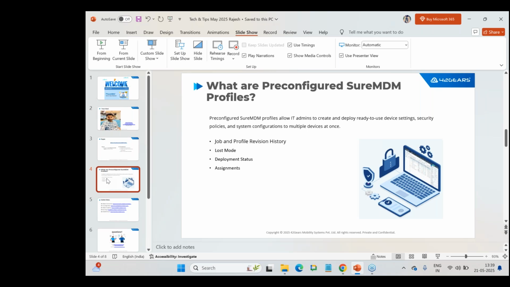The second one I'm going to talk about is lost mode. So what is lost mode? Let's suppose a device has been misplaced or stolen, or even the employee who has the device is not responding to company emails or calls for a certain period of time. You can put that device into lost mode to make sure your data is protected and the device is locked, so it is not useful for the person who has the device. I'll show you how to enable lost mode.